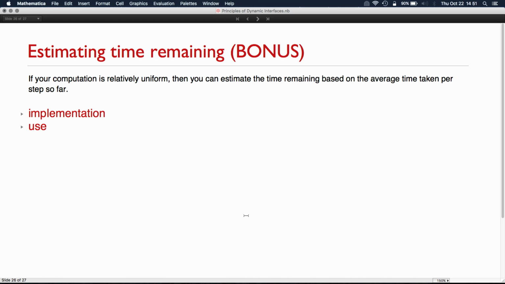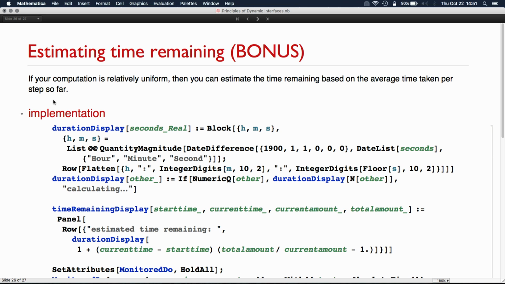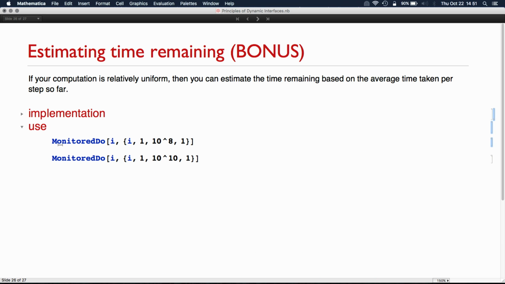Should I show this example or not? Yeah, okay, I'll show it. I won't show the implementation.